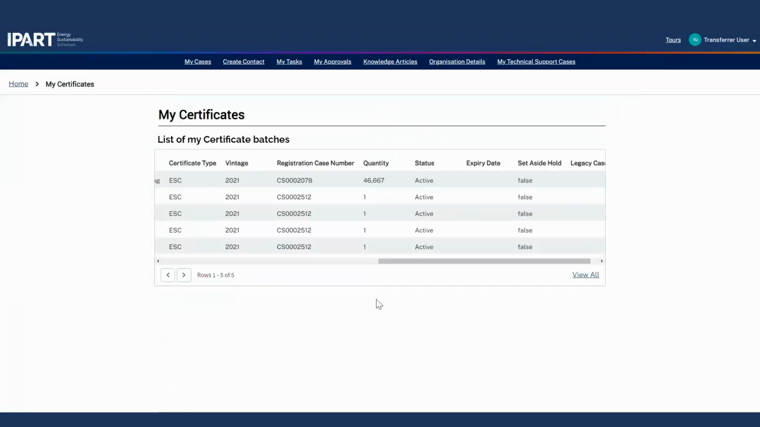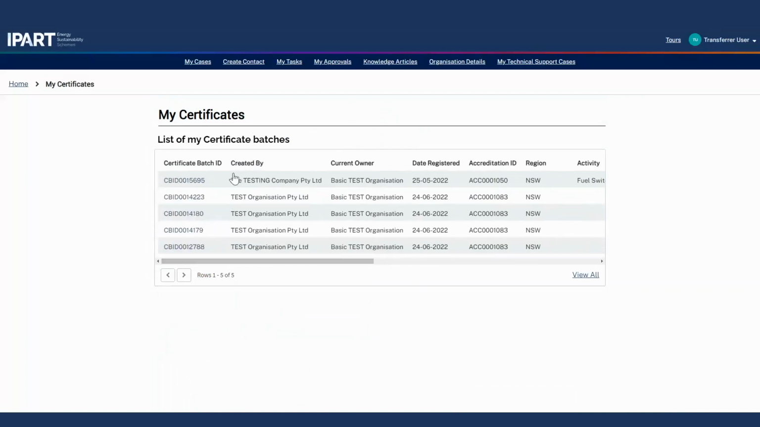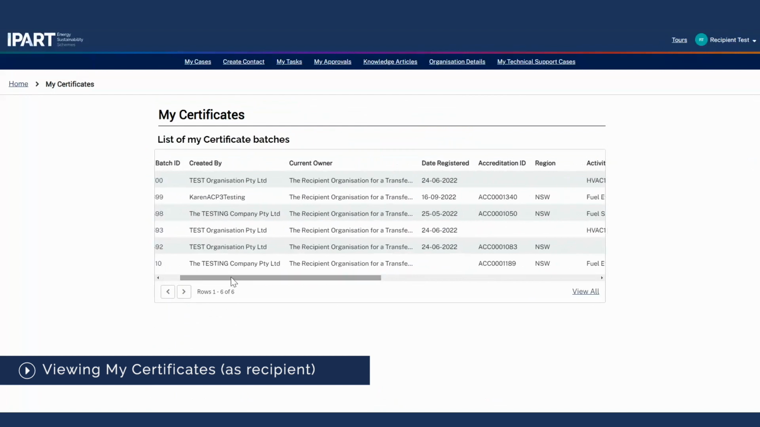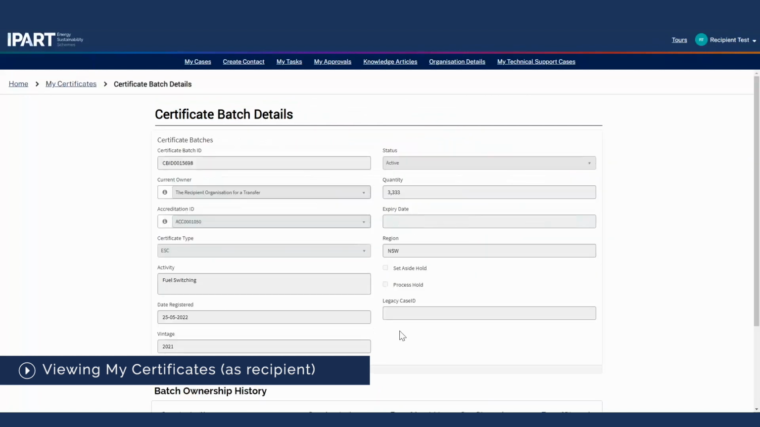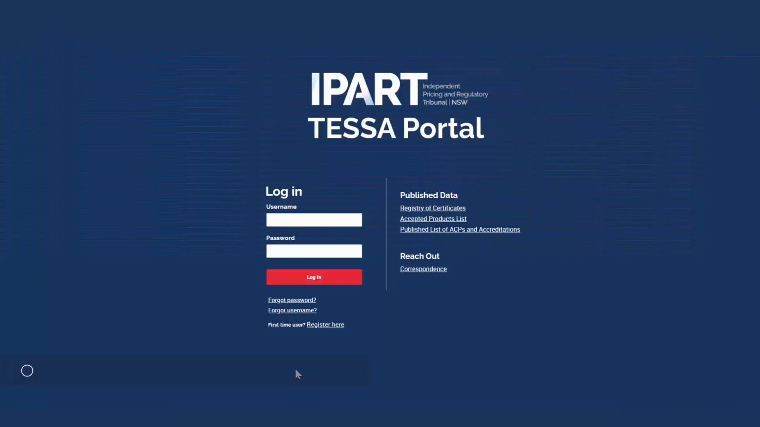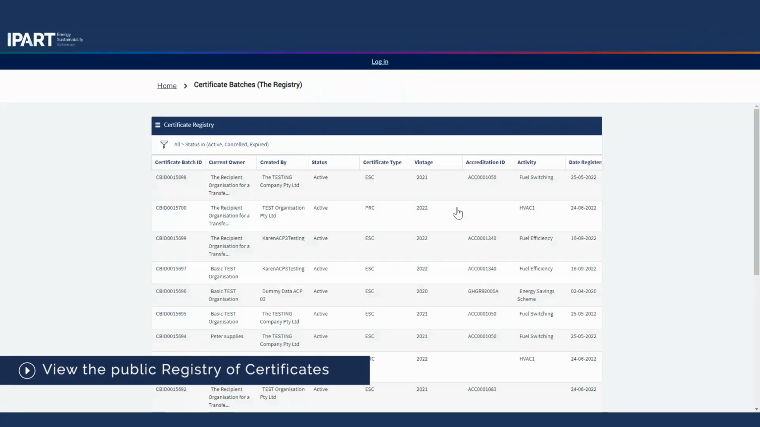As the transferor, the 3,000 odd certificates are no longer in the My Certificates widget unless I was the creator. As the recipient, I now see those 3,000 certificates, and if I click on that badge, I can see the relevant history. I can also view that in the published registry of certificates.